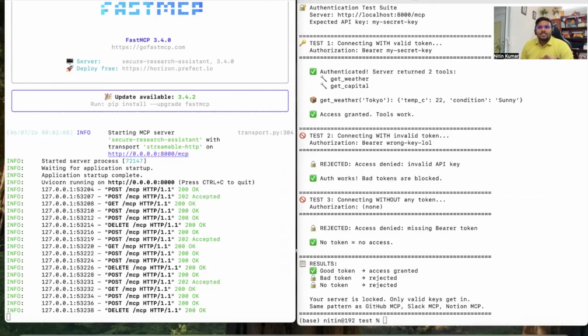And now, okay, let's come to a different story. Imagine your MCP server controls GitHub repositories, Slack channels, production databases, customer records. Would you expect that without any authentication? Of course not. And that's why authentication is not optional, it's required.